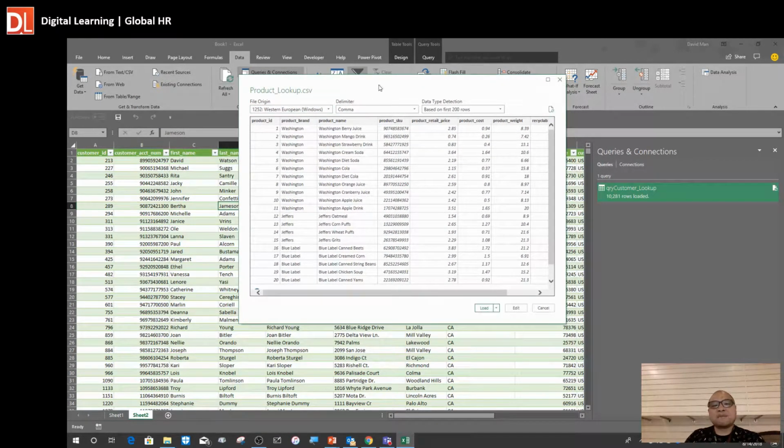Similar to the previous one, it will show you the file origin character set, here the delimiter, and here it shows the first 200 rows of your raw data. Basically, this option has already been automatically selected for you. If you say I would like to have a look inside the Power Query, then I would suggest you to click Edit. Okay, just click Edit again.